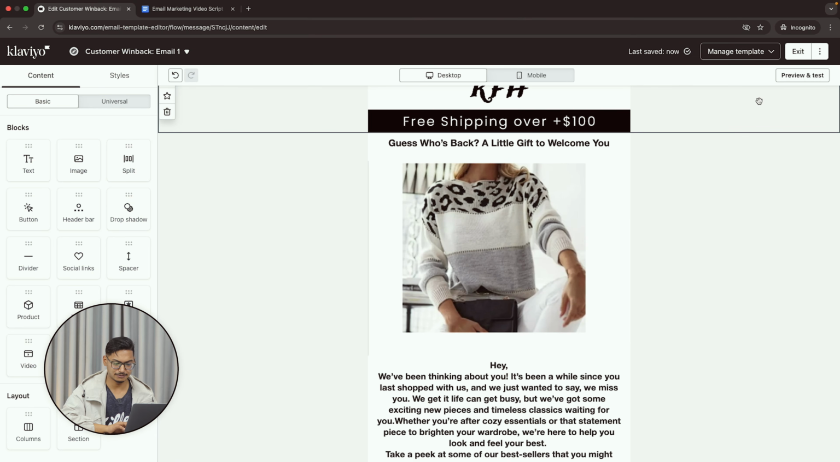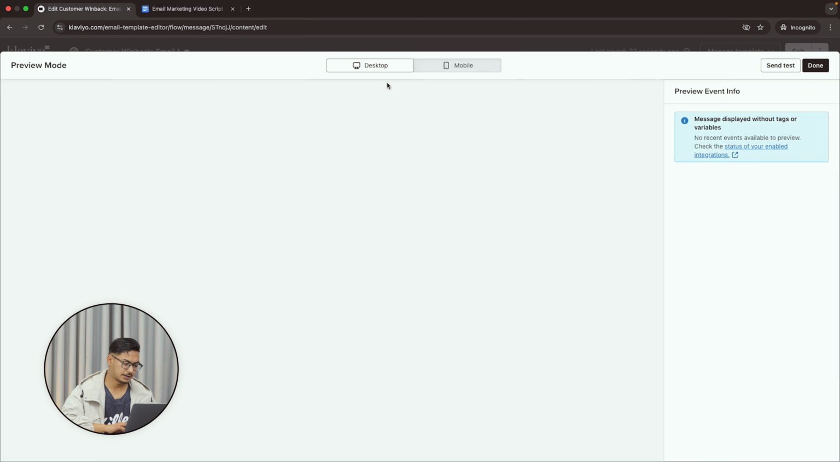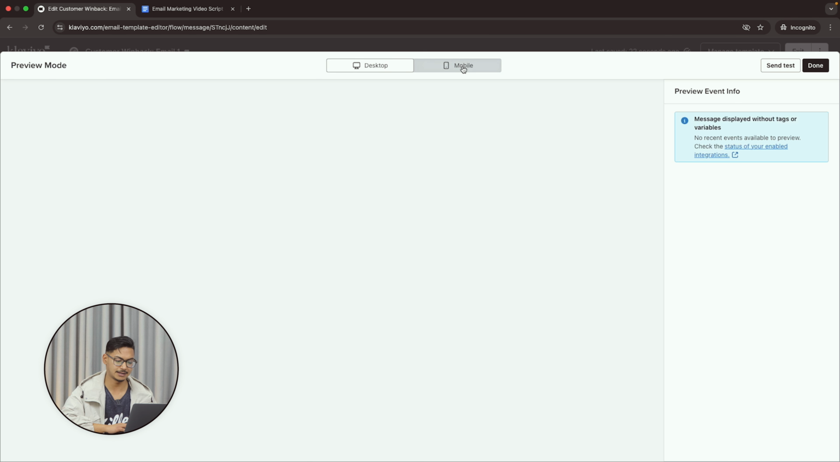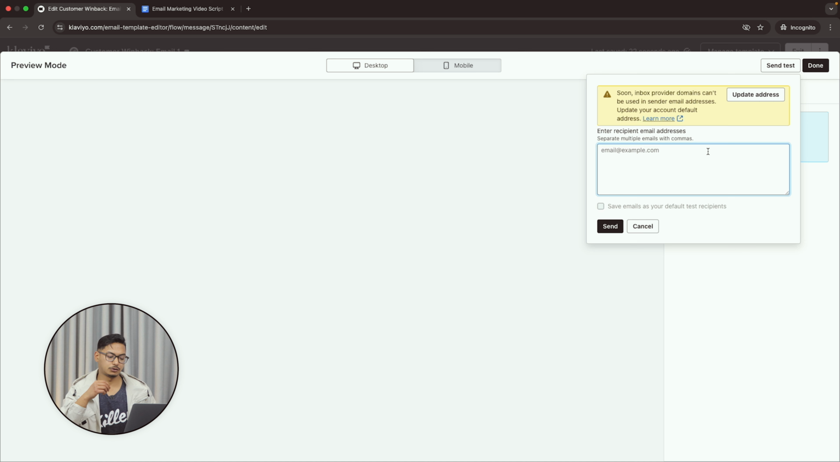After you have uploaded everything and checked everything and also added your links, now it's time for the preview and test. For that, you can simply click this preview and test situated at the top right, and you can even look at the mobile view and the desktop view by simply clicking this. After that, simply click this send test. Then you will be asked to put in the email with which you want to preview the flow. After providing the email, you can simply click send and the preview will be sent to your email and you can check it.